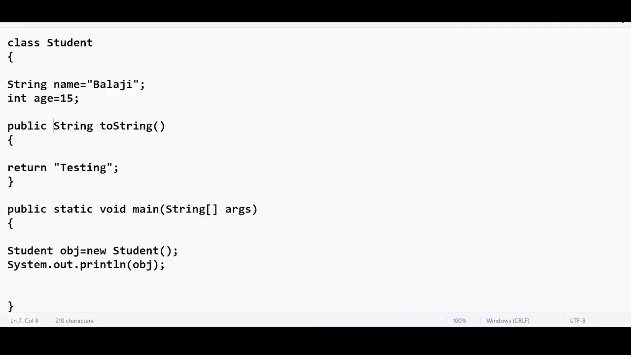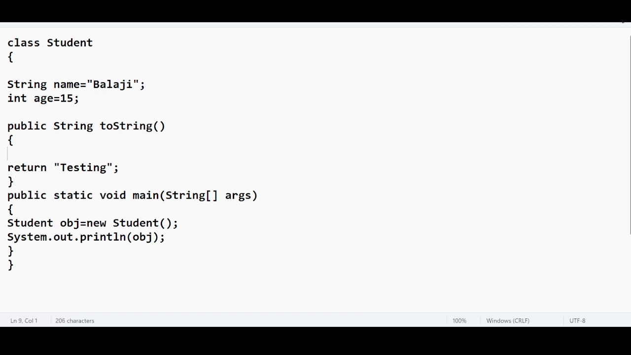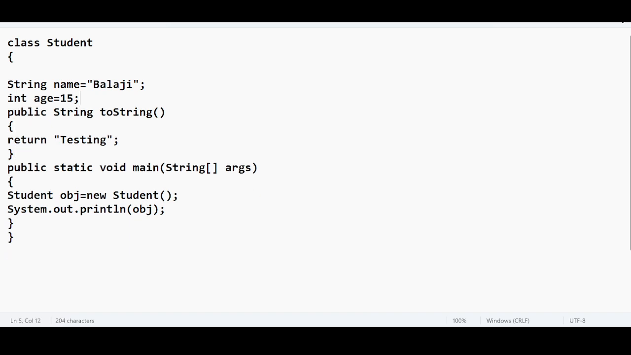I will tell you why it is coming as testing. What are the things that are happening behind the scenes? We will understand that now. Later we will try to understand the customized toString method. Okay, first let us understand this. Very simple program.